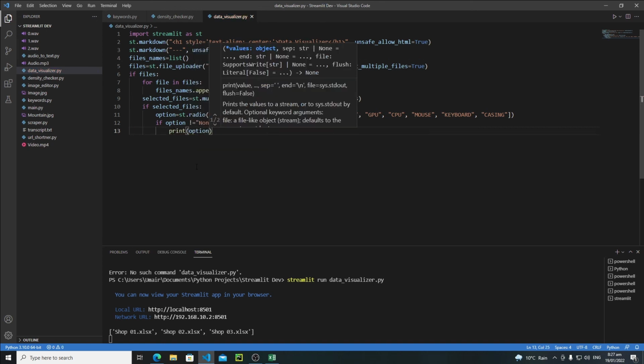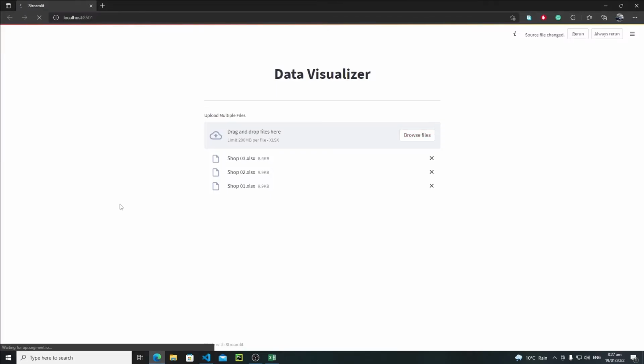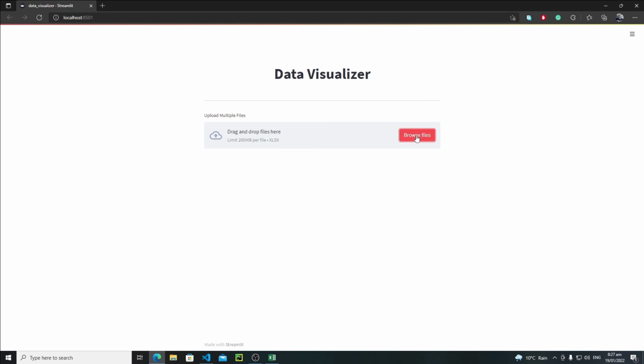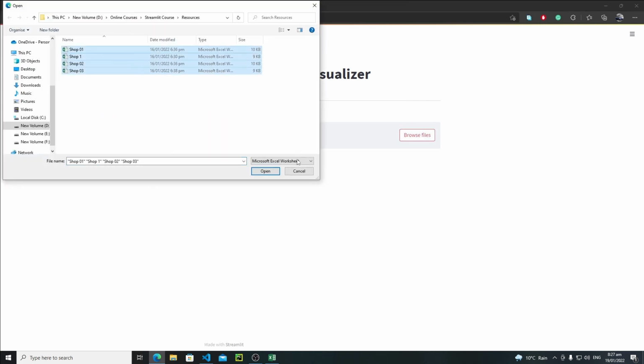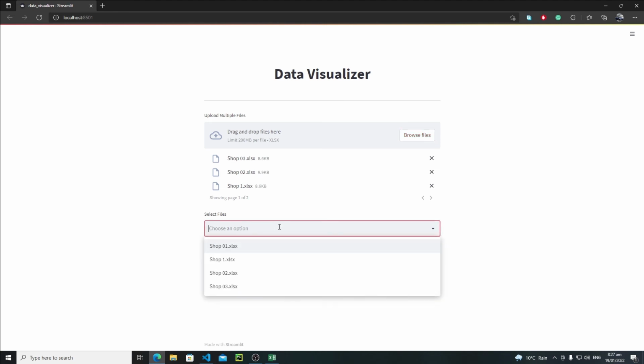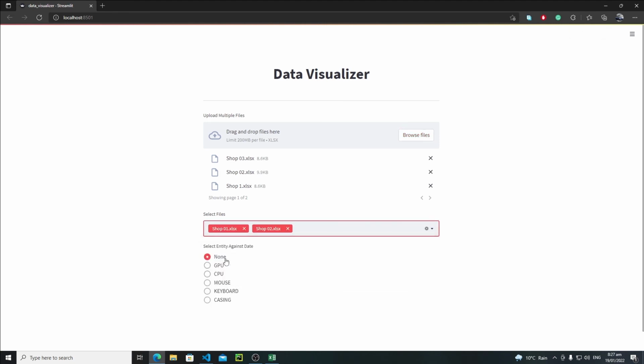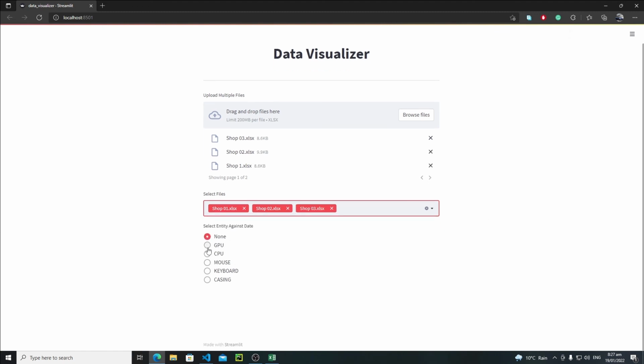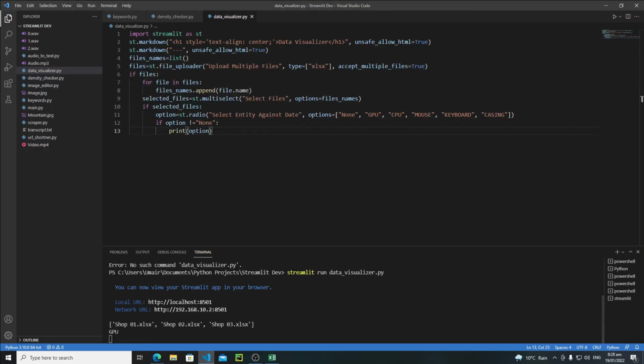Let's save it and reload it, select browse files, select these files, open them, and we need to select files. So just select this one, this one, and then this one. Now let's select GPU and see the output on the terminal. And yeah, we have selected GPU. So this is how everything will work.